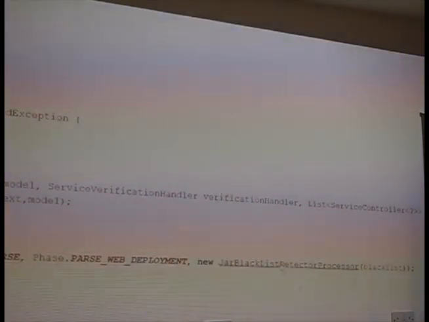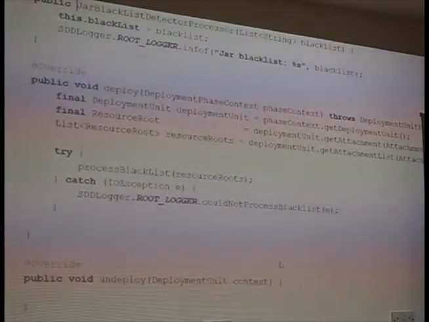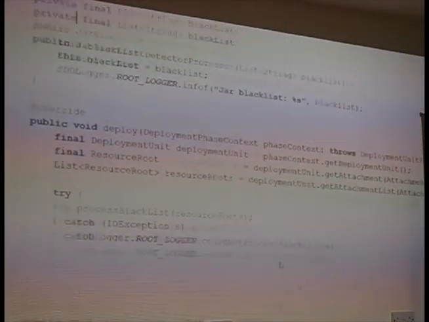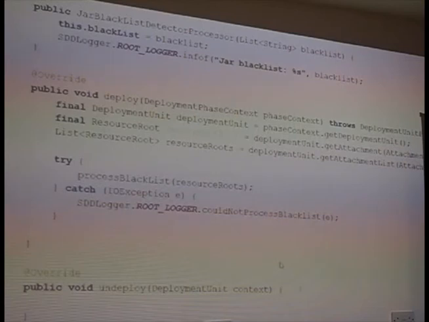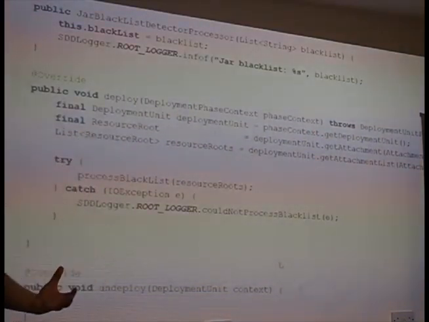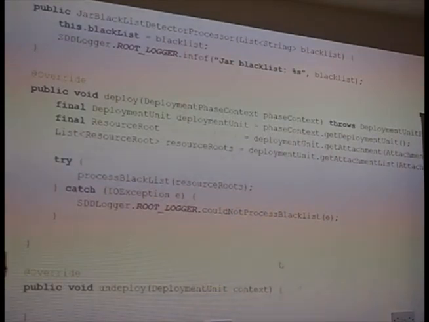And that deployment processor is really, really complex. It has to implement deployment unit processor that has basically just two methods. One is called onDeploy, another one onUndeploy. And what we do here is just get a deployment unit. This is some API to handle deployments. These are the internals now.